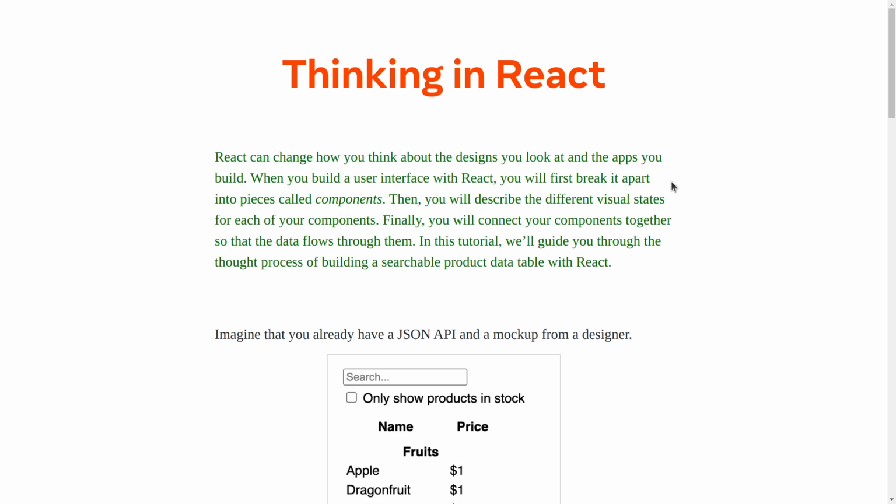React can change how you think about the designs you look at and the apps you build. When you build a user interface with React, you will first break it apart into pieces called components. Then you will describe the different visual states for each of your components. Finally, you will connect your components together so that the data flows through them.